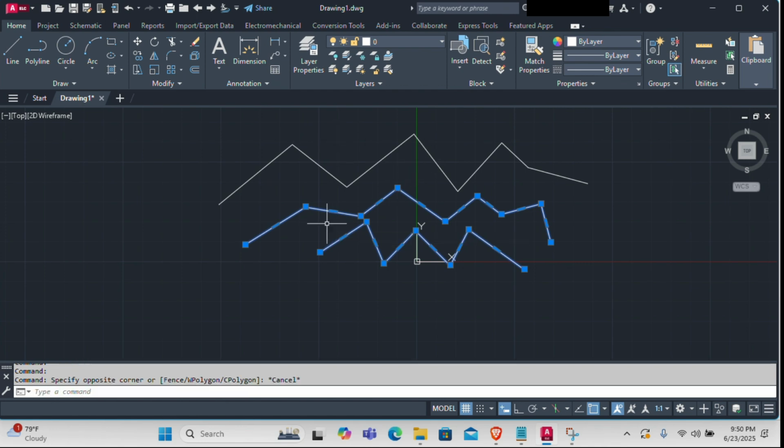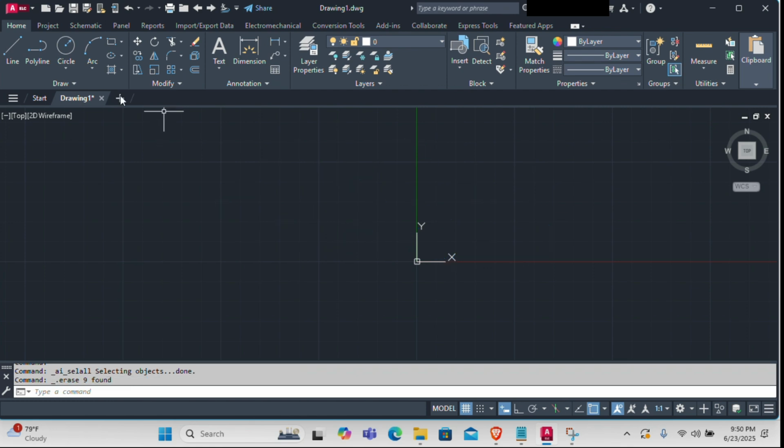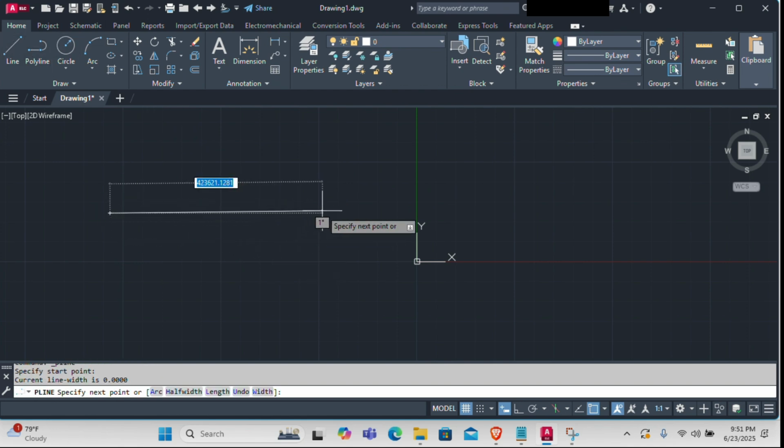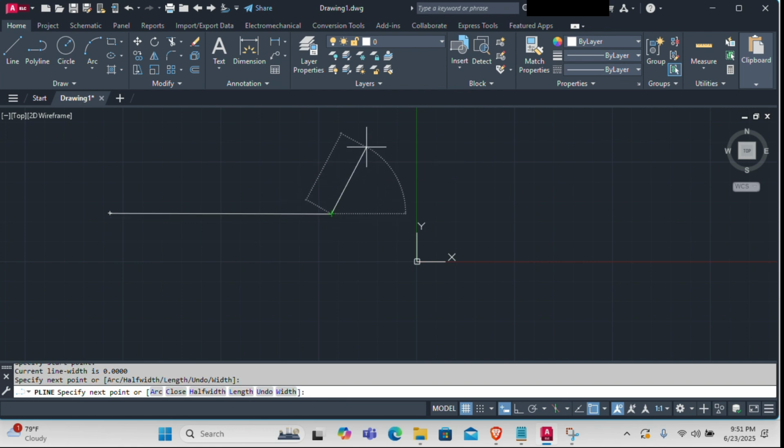Now you can include arcs in your polyline. Simply Ctrl A and do this. So let us draw a polyline like this. So this is a line. And this is another straight line, as we are drawing for polyline. Now you want to include an arc in your polyline.